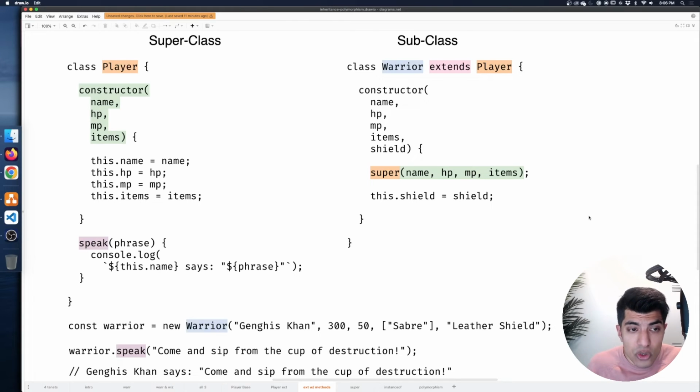So if we have a superclass and a subclass, same as before, the only code I've changed on this slide is to the player itself, the base class or the superclass, whichever phrase you like more. I've added a new method, the speak method, which takes a single argument called phrase, and it's just going to do a console log. It's going to say this.name says the phrase. Now notice, the important thing here is that this method speak is on the player. It is not on the warrior.